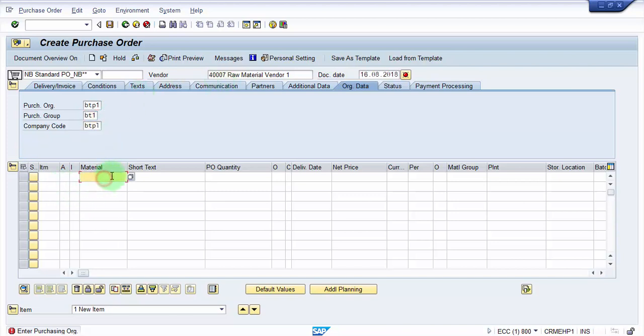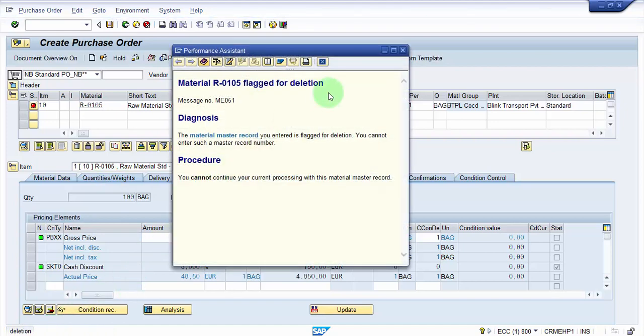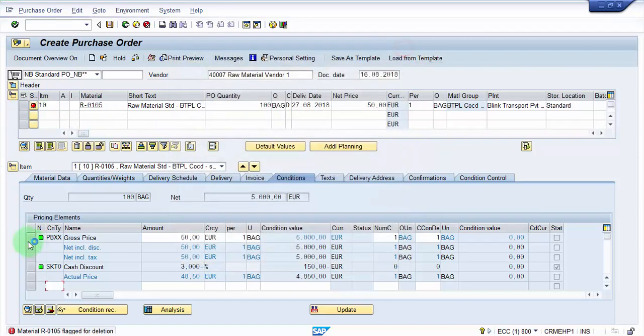All right. So the material was R-0105, say 100 quantity, and I will select the plant as BDPL-0001 and press enter. Okay, here it is giving me an error message that material R-0105 is flagged for deletion, so it would not be eligible for any kind of procurement. So it is very simple. What you have to do is remove the deletion flag, and only then will you be able to procure it.